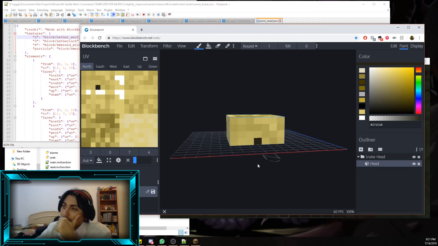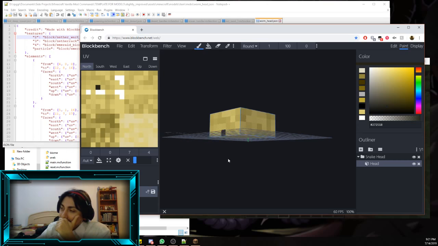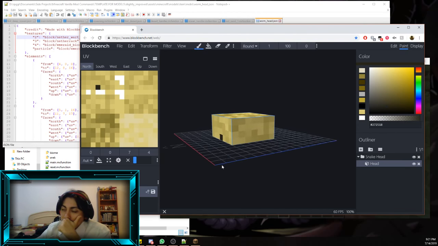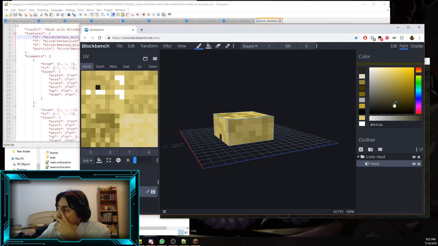There we go. That's his mouth. Little tiny snake mouth. Let's go straight to the eyeball. And does it go near the front? Yeah, more near the front. So let's go with that.